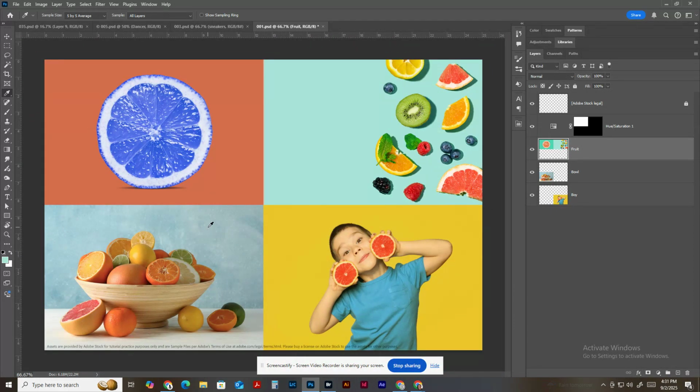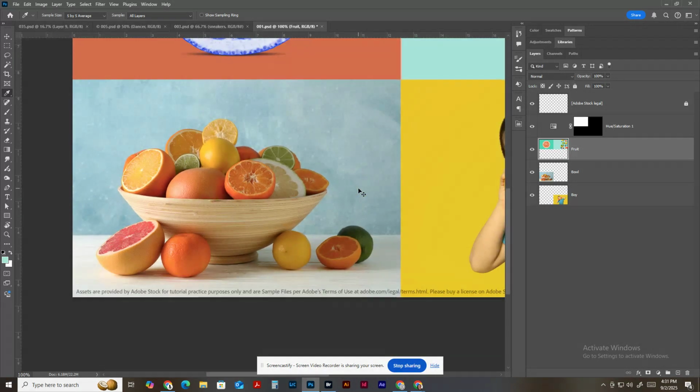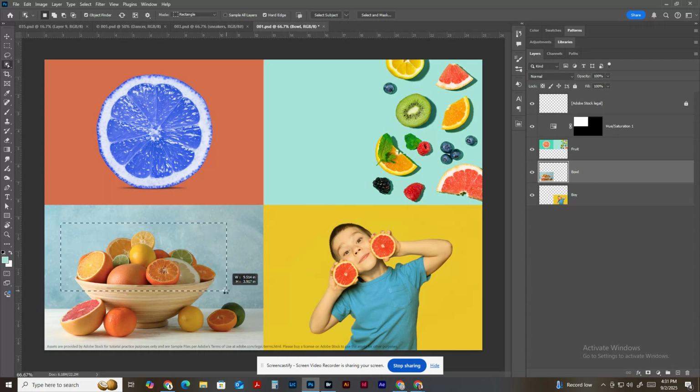Moving on to the fruit down here, we're going to use the Object Select tool to grab a few different pieces of fruit. That tool is located underneath the wand. It's the Object Select. Make sure that you're on the bowl layer. I'm going to click, hold, and drag to pull out a marquee. It's a pretty smart tool.